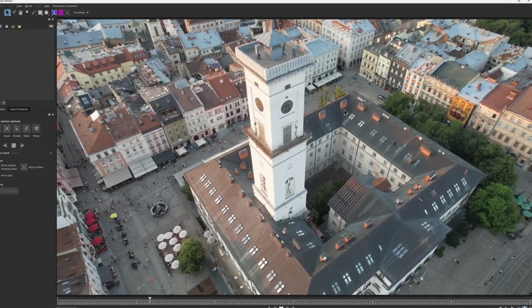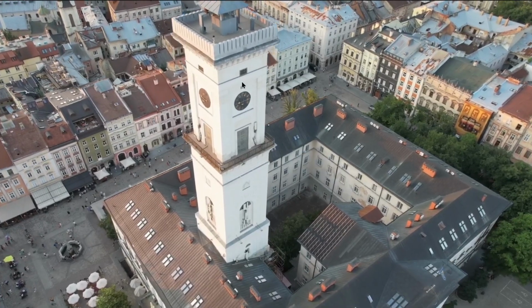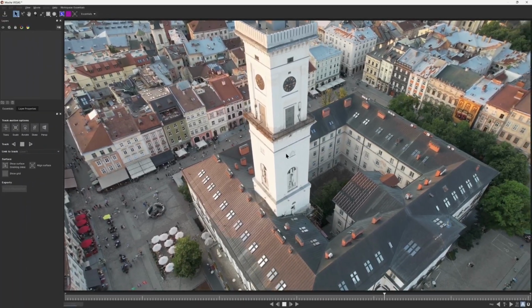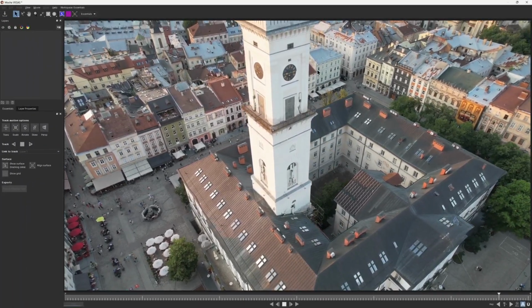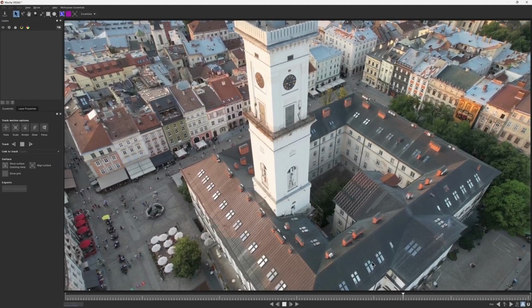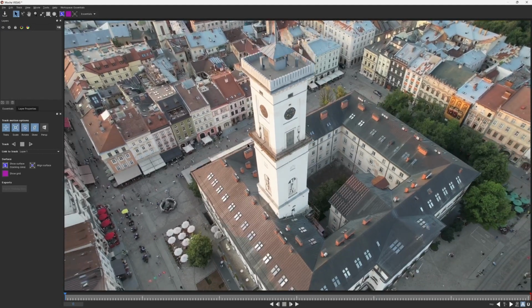I want my title to be floating somewhere around here and basically follow this tower. But what should I track in order to place it here? Remember, Mocha is a planar tracker, so what I can do is track this tower instead, and then realign my imaginary surface afterwards. I would start with a rectangular mask and draw my shape somewhere like this.